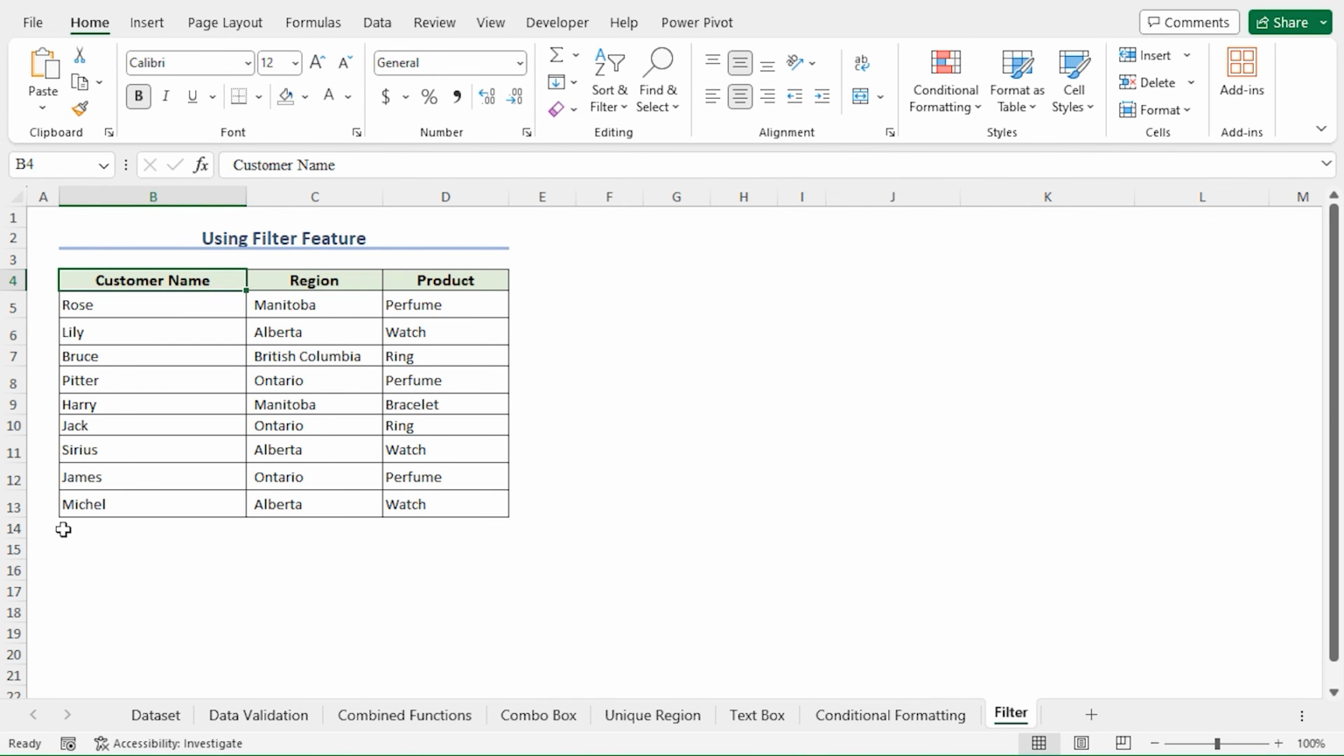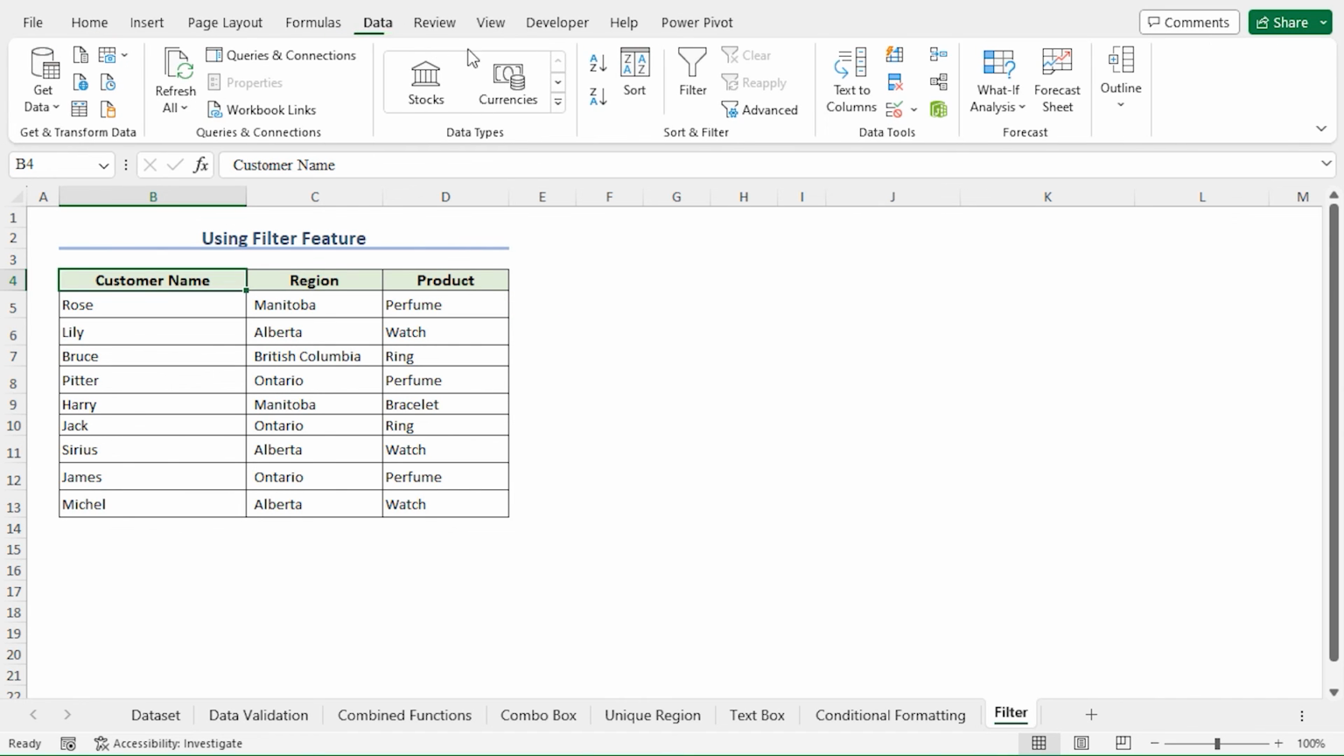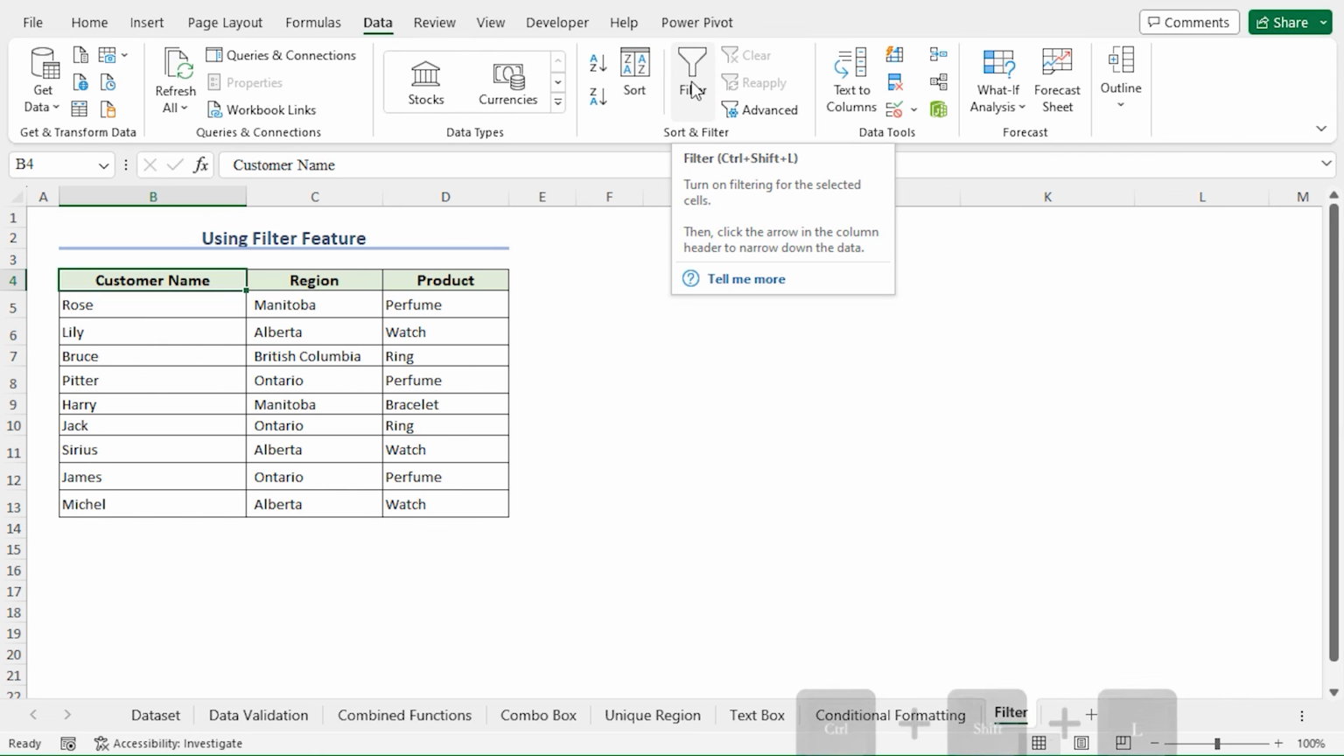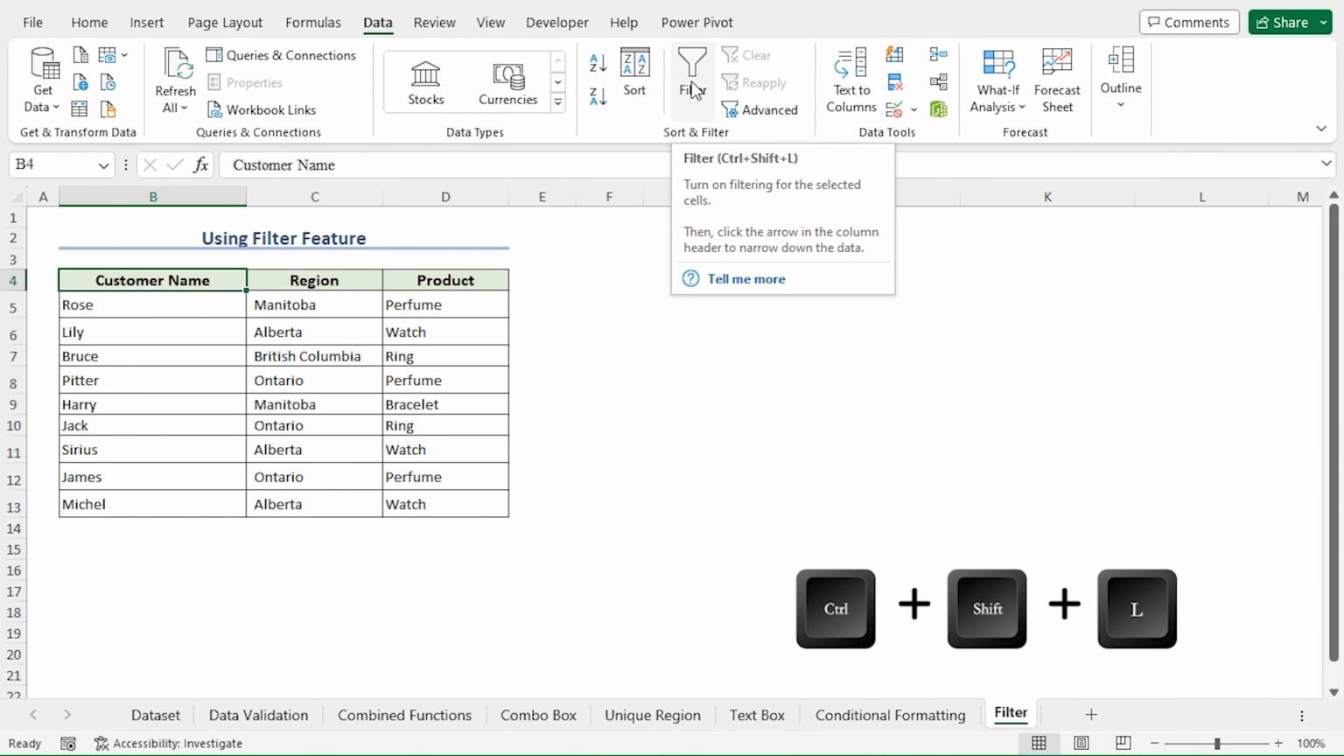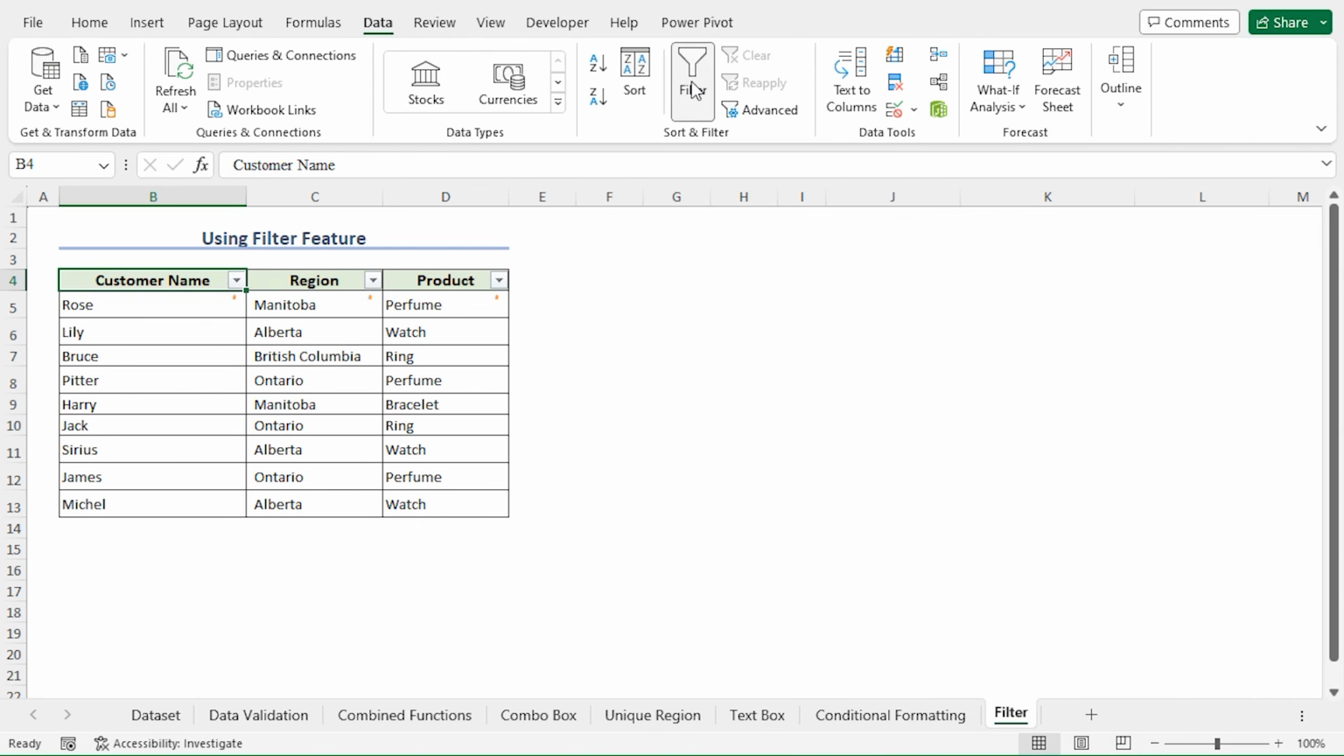In this example, I'll show you how to apply the basic filtering. Note that this is not a filtering search box. Rather, I'll use the basic filtering. To apply the filtering, click on any cell of this dataset. In my case, I'll click on cell B4, then move to the Data tab. From the Sort and Filter section, you can click on this filter option, or you can use Ctrl+Shift+L to apply the filtering. As a result, you can see that the filtering is applied to this dataset.